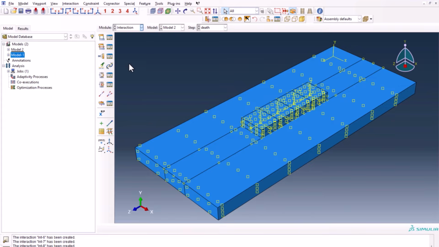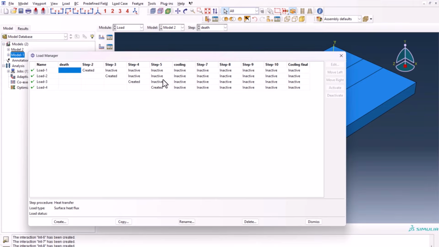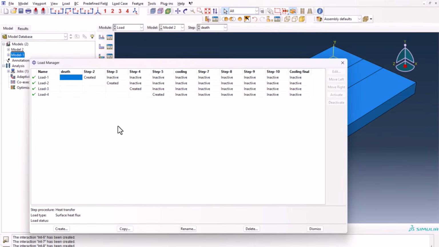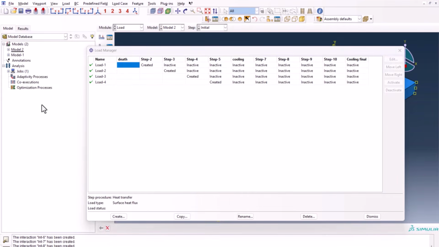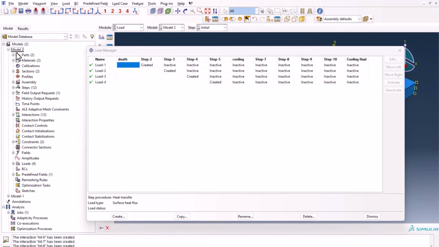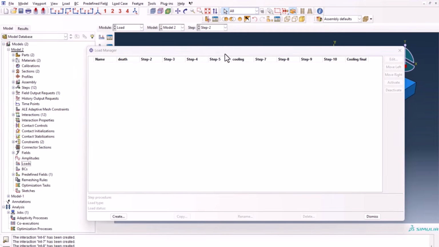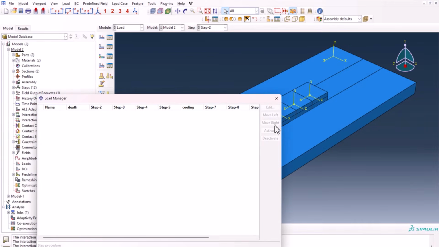Now it's time to go to the load. From load manager, this time I want to change all the loads to the body heat flux. So I want to delete them all. So in that case, I would like to open the model tree here, and from load, I can select them all and say delete. Now I want to create 8 loads.